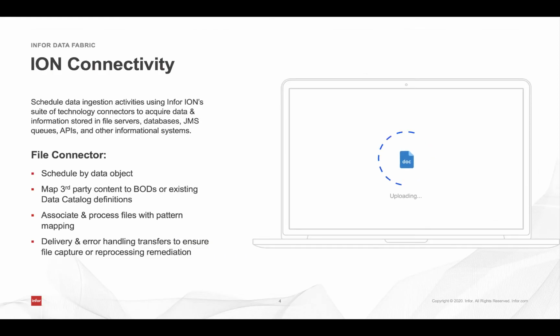Now, Infor ION comes packaged with a suite of technology connectors that allow you to connect to things like network shares, file servers, SFTP servers, even Samba file systems as well, and begin to schedule the retrieval of files or documents that might be stored on those file systems, and then either map that to something like a business object document if you are looking to solve for application integration scenarios, or even move that data as is into a big data platform so that you can then use our query and interrogation technologies to analyze that data.